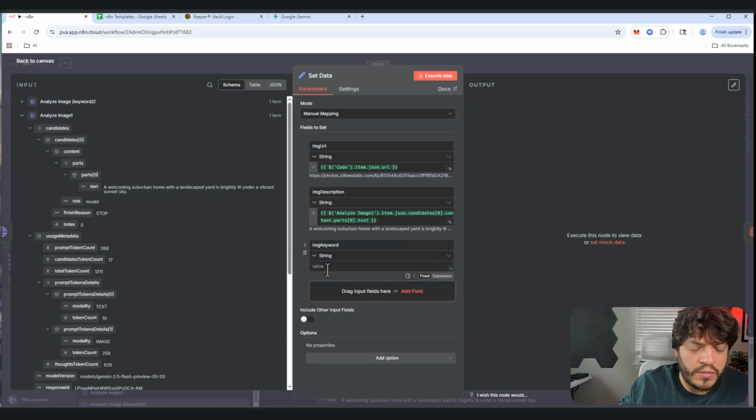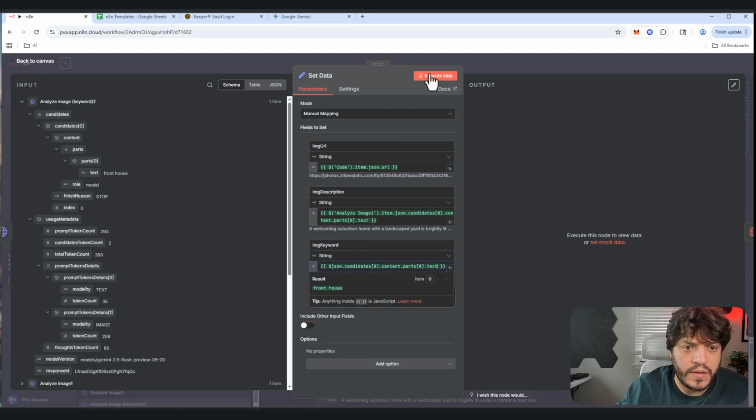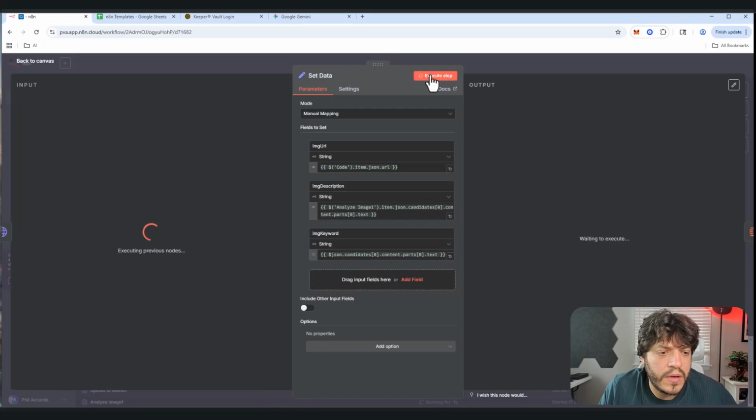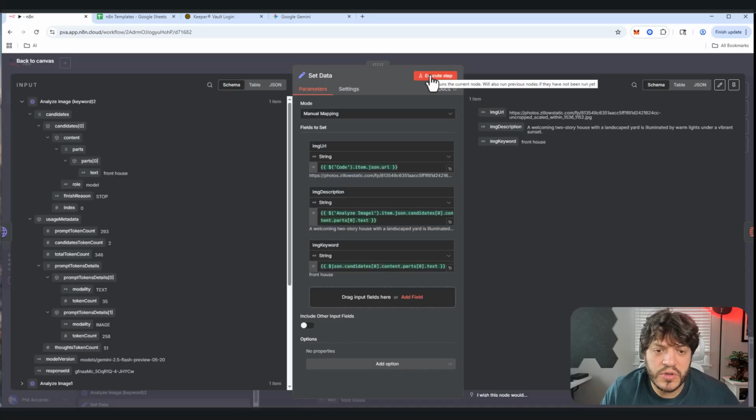And then the keyword is the analyze keyword node, front of house. Okay, let's execute that. This node is what combines the image URL with the description with the keyword. And then this is what goes into the actual AI, where the AI's task is to determine which image is the best image.